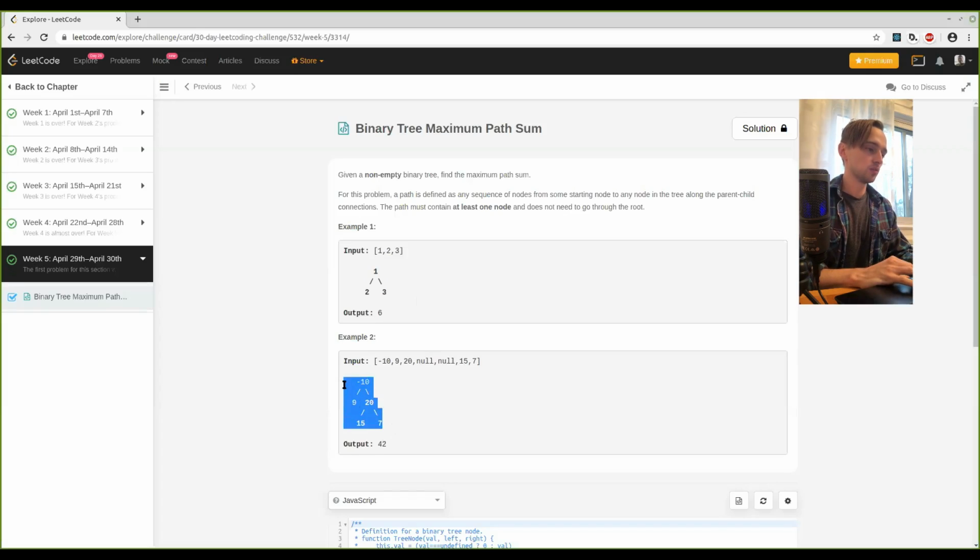And then here we have a little more messy binary tree. We've got starting at -10, that's the root node. Then we have a left child branching off it with a 9, and then 2 leaf nodes into that. Then we have 20, 15, and 7. So the answer to this one is 20, 15, and 7 because those three summed together are the maximum path of that.